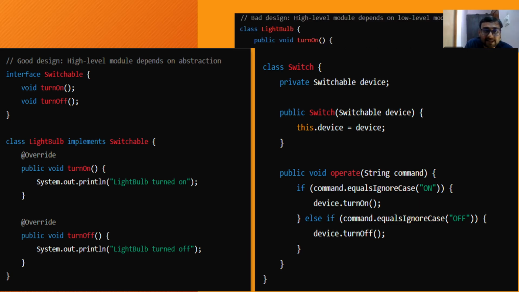So first is the LightBulb class, which implements the Switchable interface. Then the turn on, turn off feature will be there. Then there will be a Switch class, which will have an operate method. And then we are passing the command over here. So if it is on, the device will get turned on. If it is off, it will be turned off. It will call the turn on, turn off method from the light bulb. Okay. So I hope you are getting the idea on this.